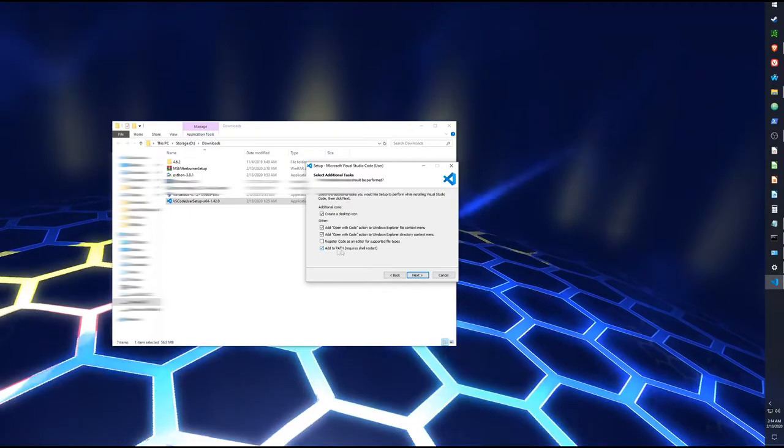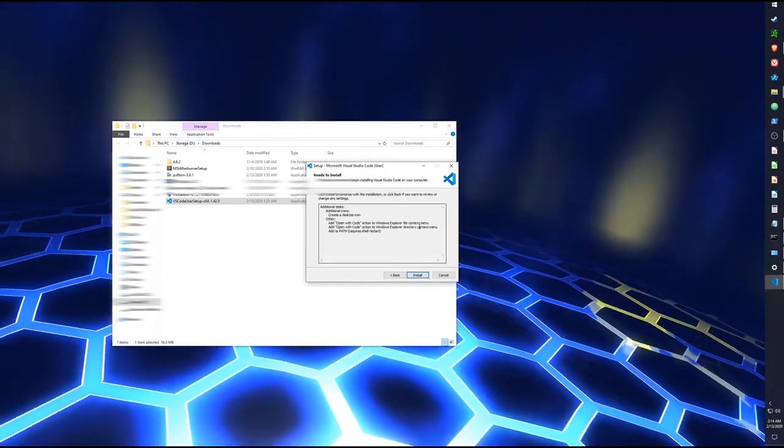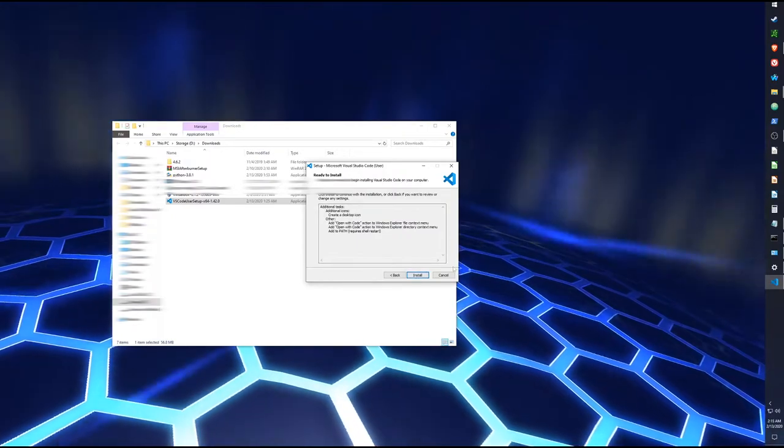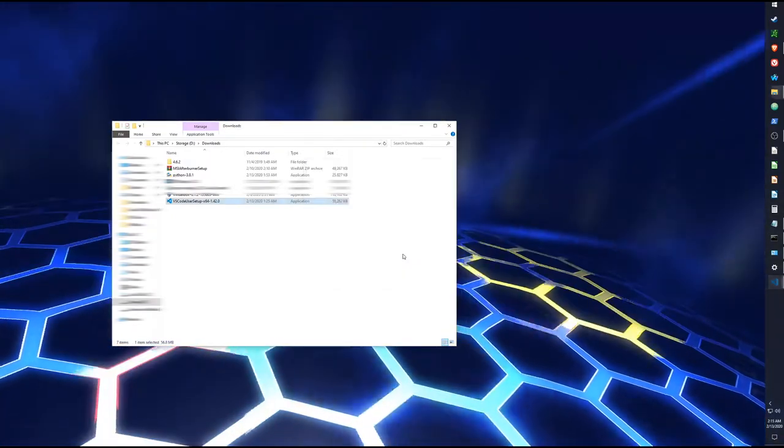Next, make sure you click add. Make sure add to path is checkmarked, and everything else is optional. Click next, and then you can click install and it'll install it on your machine. Or since I already have it installed, I'm not going to click install.